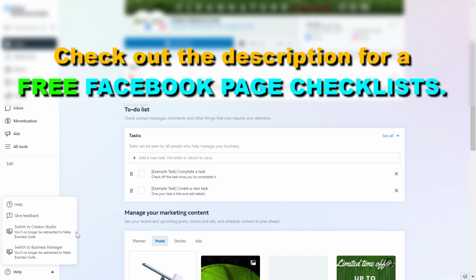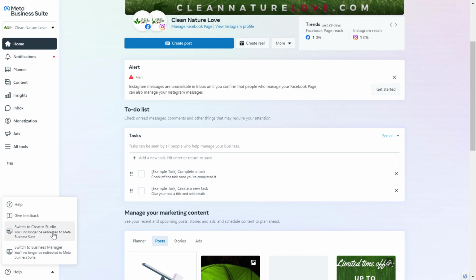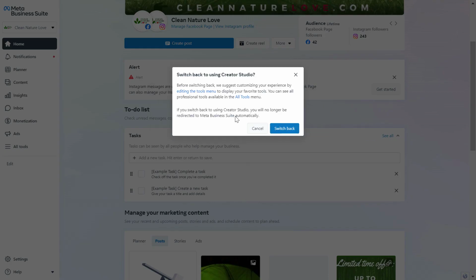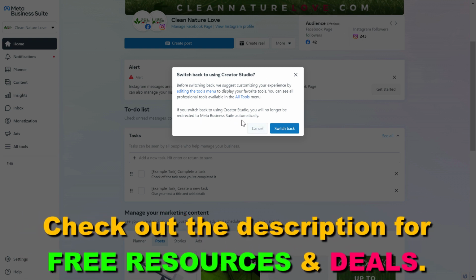So if you want to access Creator Studio and switch to Creator Studio, select this one and confirm that you want to switch back to Creator Studio. Facebook tries to convince you not to switch back, but if you are sure that you want to switch back to Creator Studio and you don't want to be redirected to Meta Business Suite automatically, then click on Switch Back.